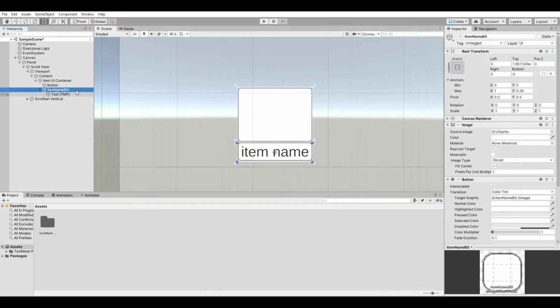We're going to copy this. We're going to duplicate it. All right, so I pressed Control D on Windows, and I'm going to move this up to the bottom right corner of the item button. Okay, so this is going to hold our count. It'll hold the count for the number of items that we have here.